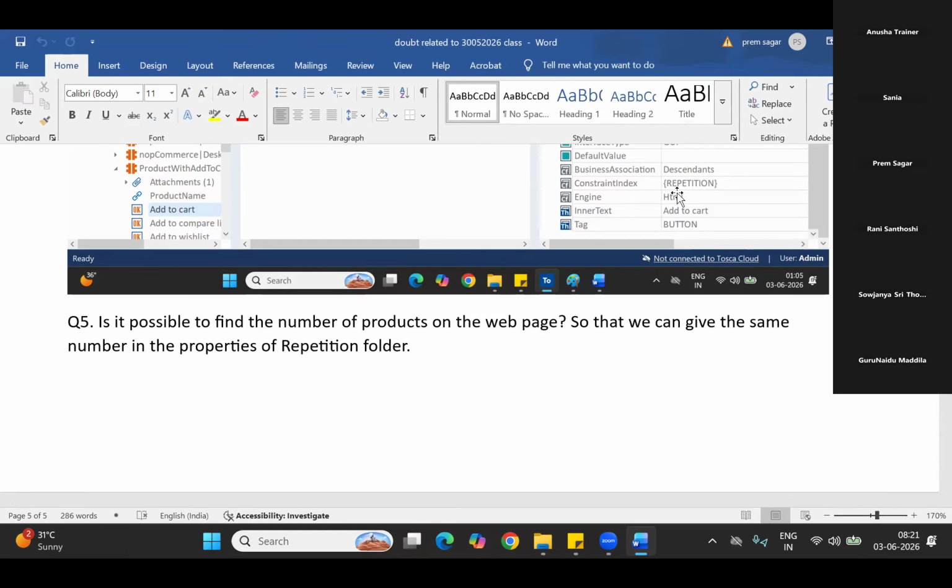So based on the inner text, you might get the outcome of all products, but otherwise, another possible way is here: use the hyperlink property to get the count of all product names. Clear? Okay. So whatever property we have in common, using that we can get the count.